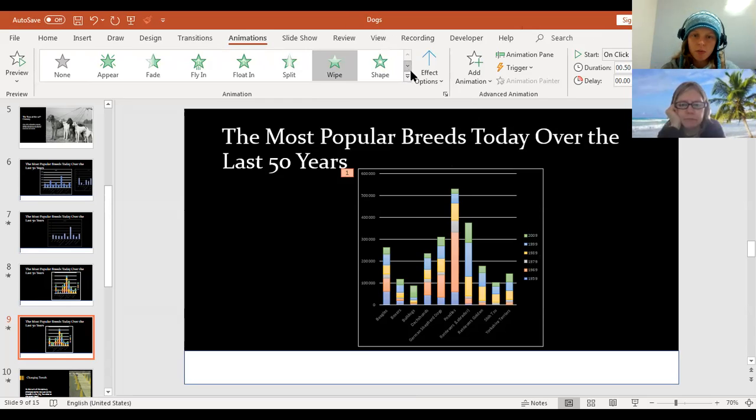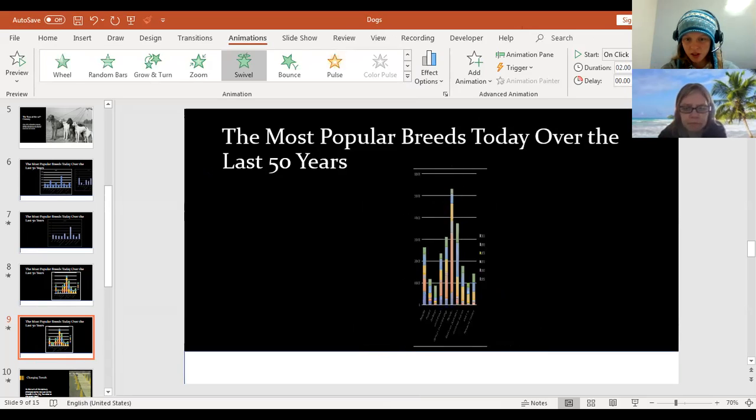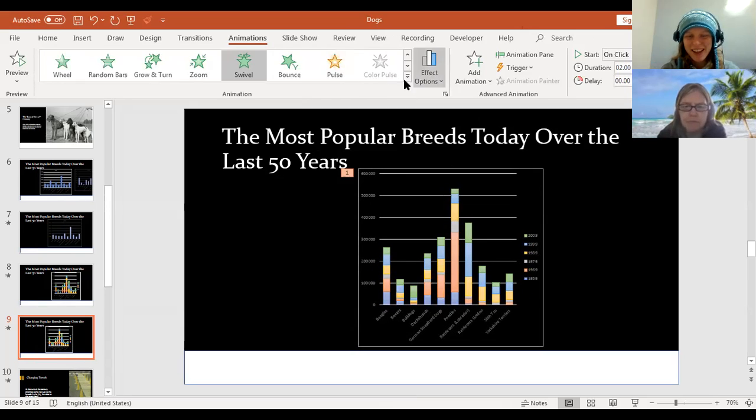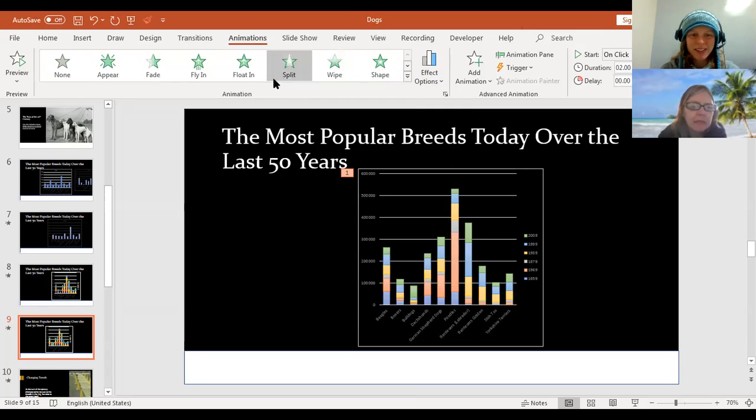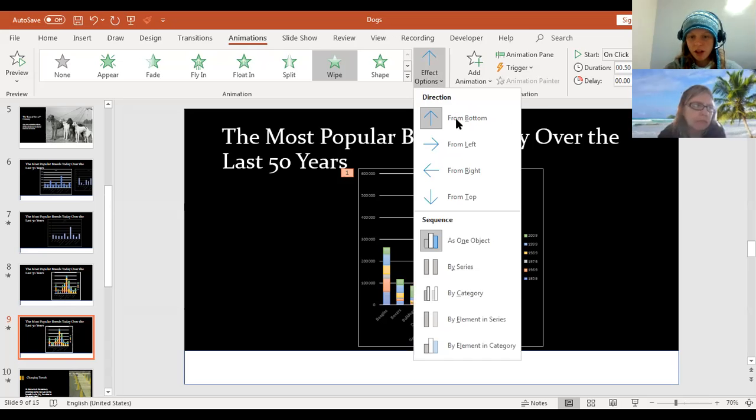You could do it with a shape. You could do just about anything. Some will look a little bit weirder than others. This would be a pretty strange one to do. Very distracting. But if we go back to that wipe, you can go to these effect options just like we could with other animations. And because it's embedded and it knows it's an Excel file, it gives you special options to bring in each of the different chart elements.